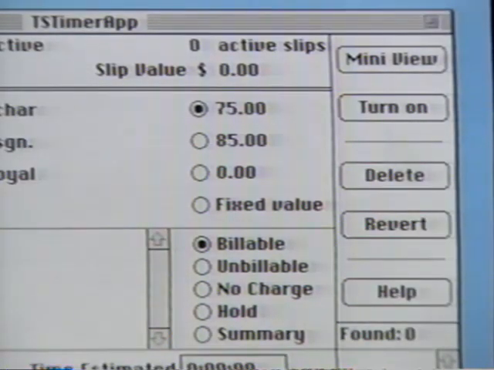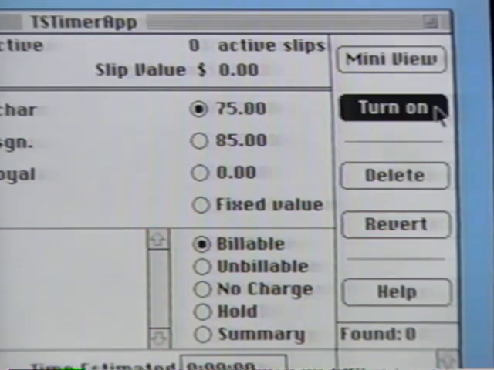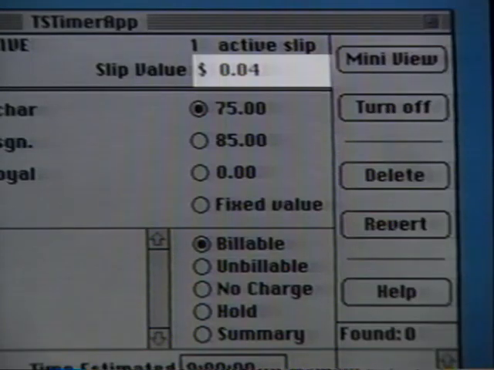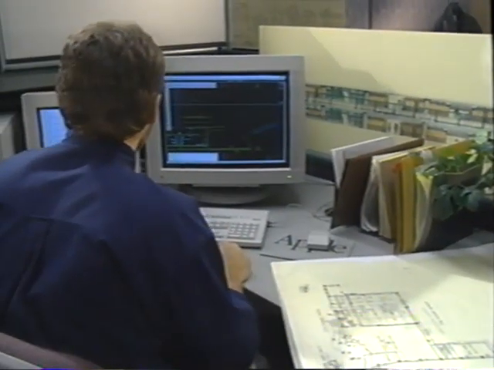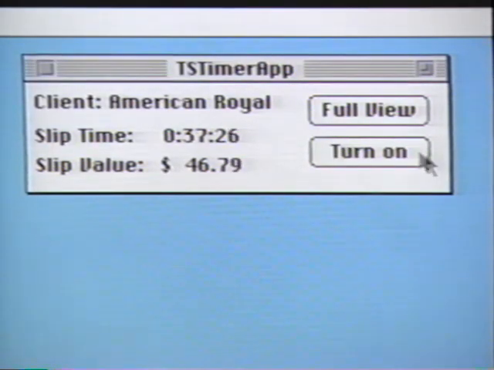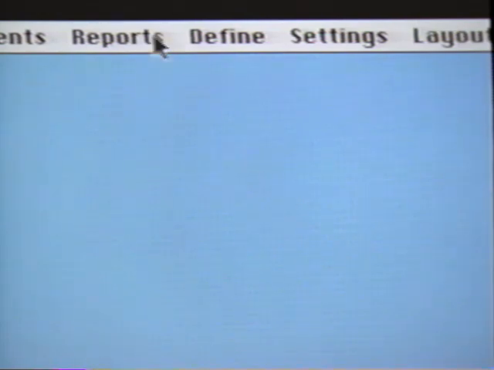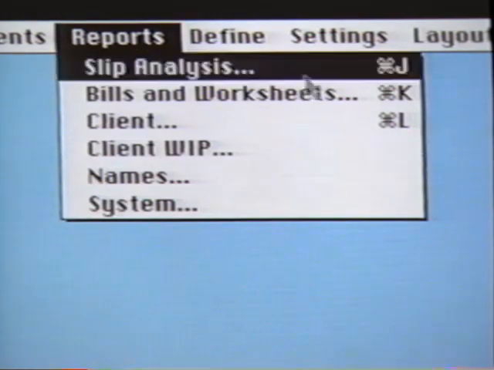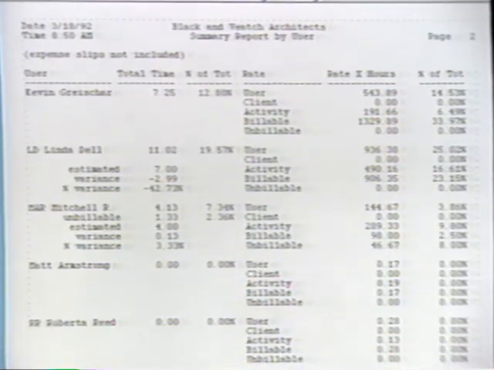Now we can let the computer keep track of our time by just clicking on the Turn On button, which starts the clock. TimeSlips 3 keeps track of Kevin's time while he's working, and when he's finished, he just turns it off. TimeSlips automatically creates reports formatted the way you want. It's easy to create detailed invoices or reports this way.